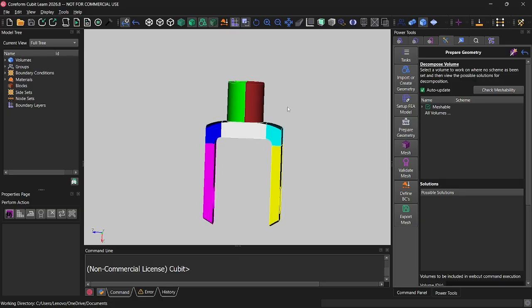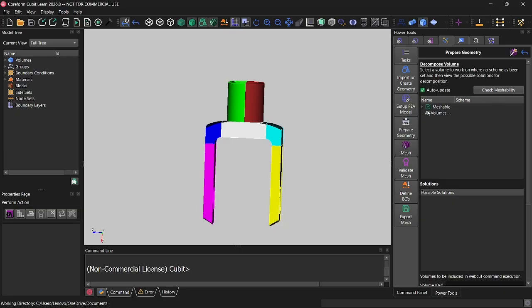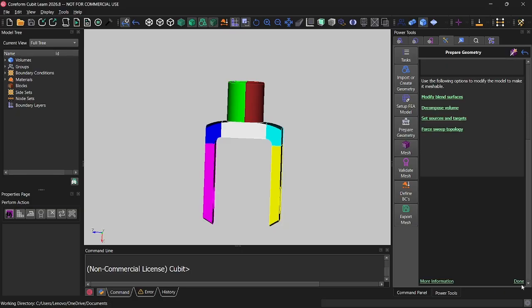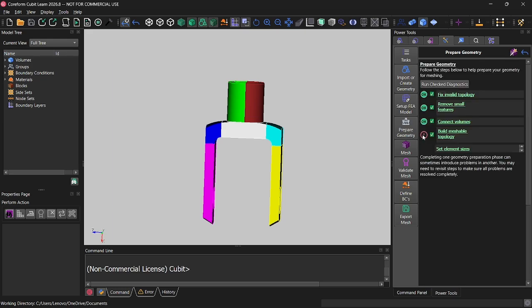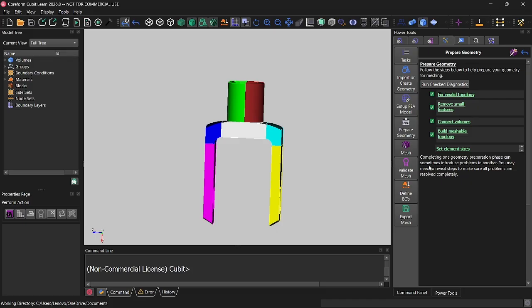We have now sliced up the volume into about 7 different parts for easier meshability. And you can see all volumes are now marked as meshable. So we're going to hit Done here. Done one more time. And just because I like getting the little green light, Done, and we have all green.